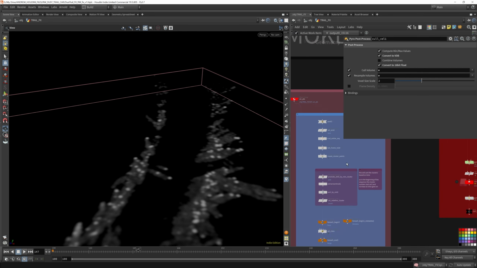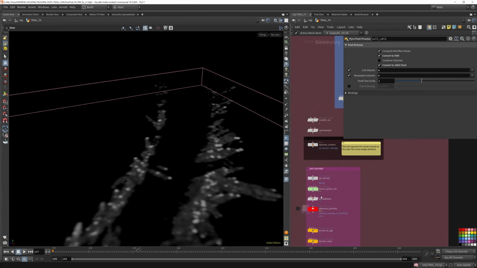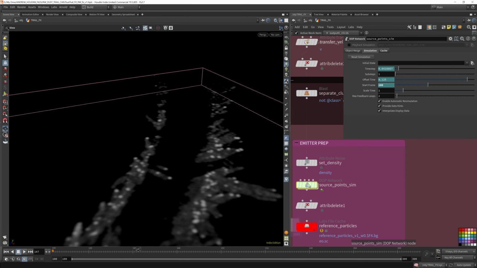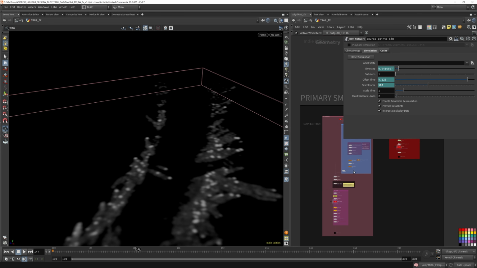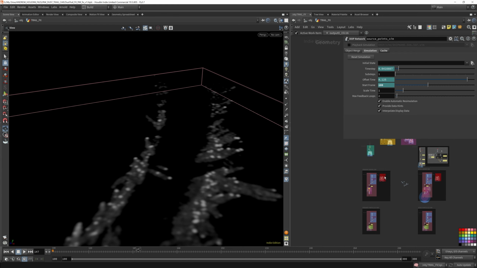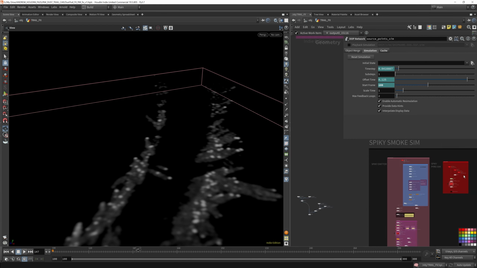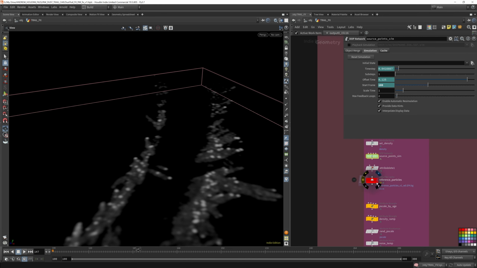And on the other side, we have basically the same thing. It's just without that spiky sort of stuff. Let's just take a look at this one.